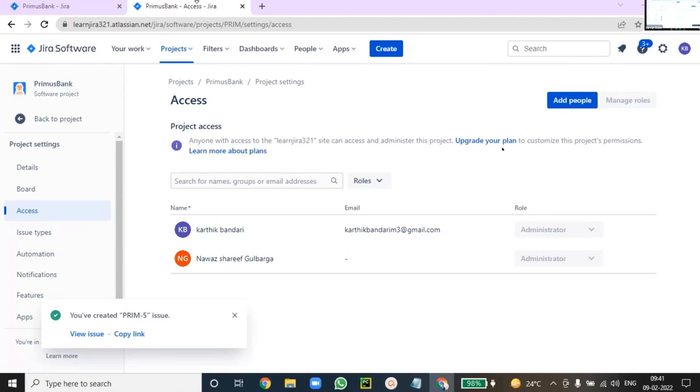In between, Karthik. No, till this point is clear, right? Yes, sir.